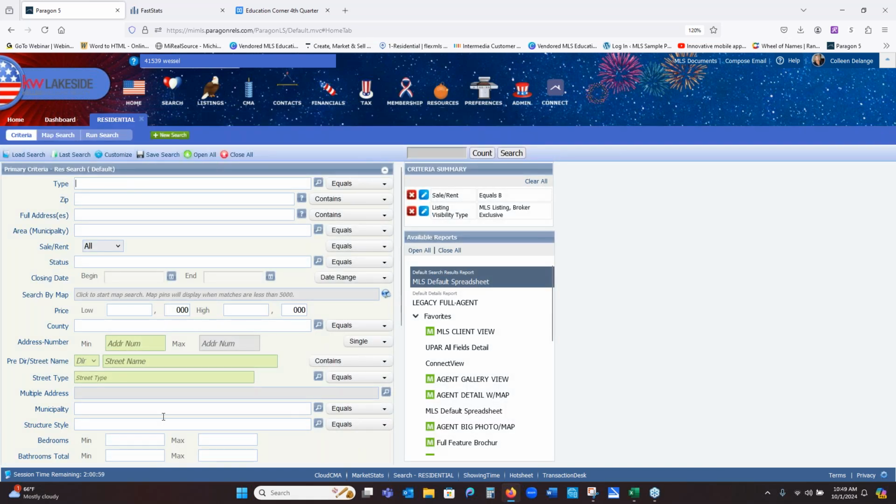I would go to search, residential, and I'm going to start filling in my information. Now, my last class, somebody said, well, Colleen, your search looks completely different. I don't have zip code in my search. Don't worry. Remember, you can add or remove any of the fields in your search. So even if you see something on my screen that you don't have, don't worry. You can always go to customize your fields and you can add or remove something.